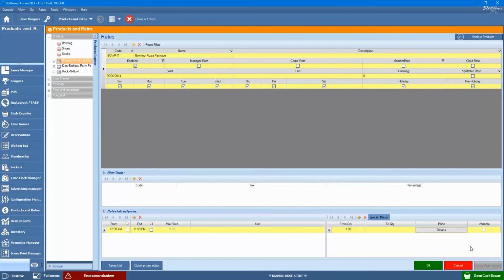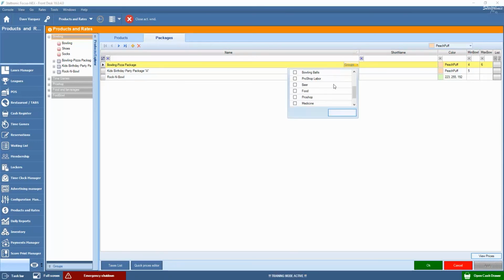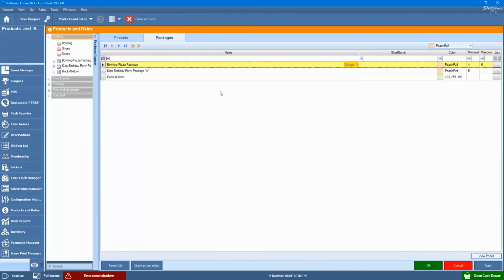And that's really what the packages are intended to do, is to create a way that you can package things together, but at the same time, make sure that the money is allocated to the correct areas that you want it to. So if we go back to products, you can view the packages again. And here you can also assign things to groups. So if you wanted to assign this to bowling, you can assign that.